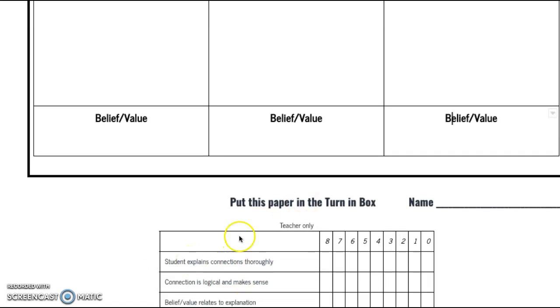Be sure to check out the rubric at the bottom for how your teacher will grade this mastery check. They'll grade it out of 8, and you will turn it in to the appropriate place for your classroom. Good luck on this assignment, and if you have any questions, be sure to check with your teacher.